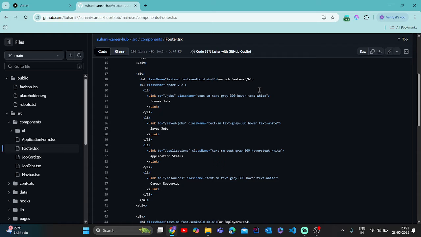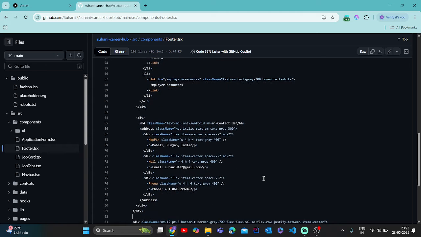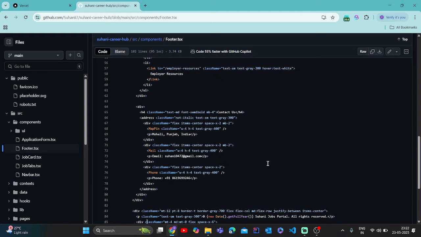And the third column is for the employees. Let me move the cursor to that column. Here it is, for employees. It is tailored links for companies and HRs. It is used to post a job, pricing details, employer resources also, and the fourth column is for the contact information. Here it is. It consists of the contact information, like displaying the message, phone and address, etc.